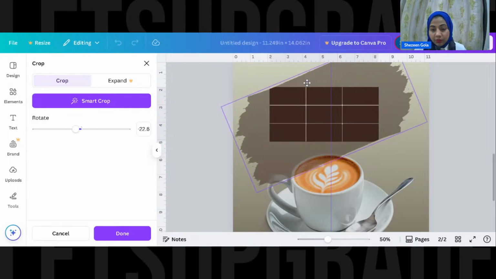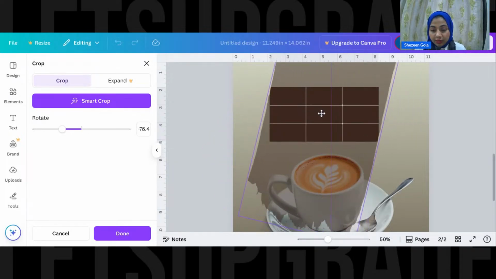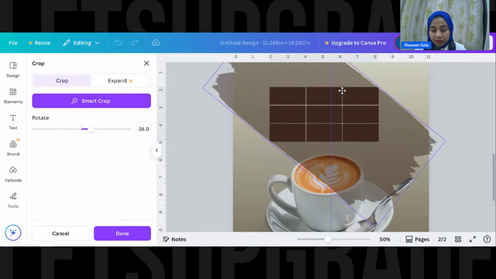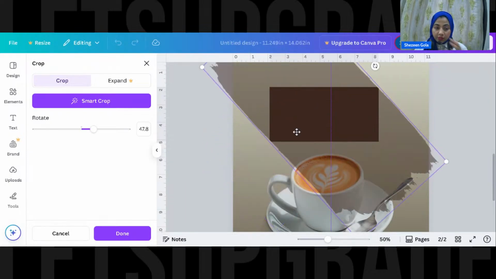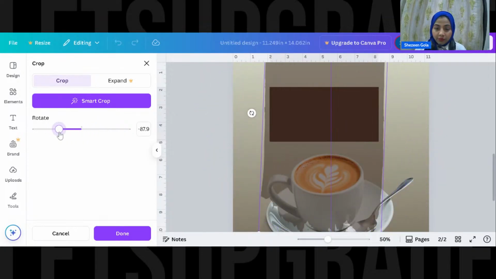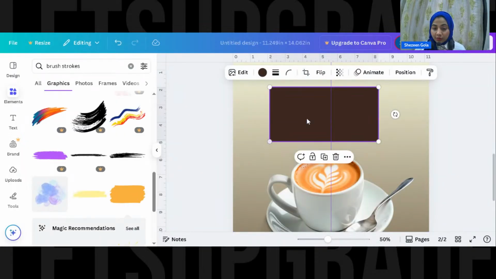So yeah, we need to rotate this. Make sure you're rotating it. If it's not happening manually, you can rotate it from here. Okay, now it just becomes a square.